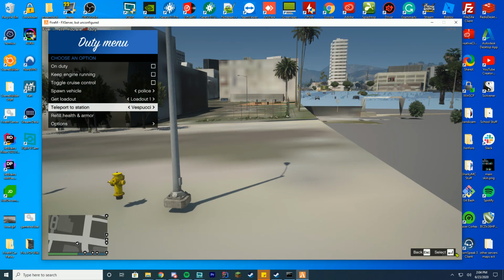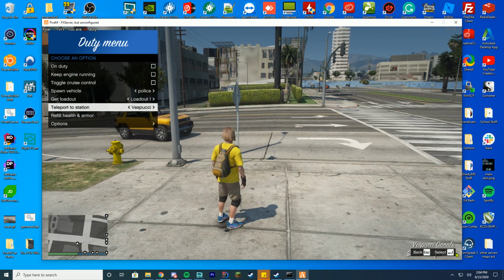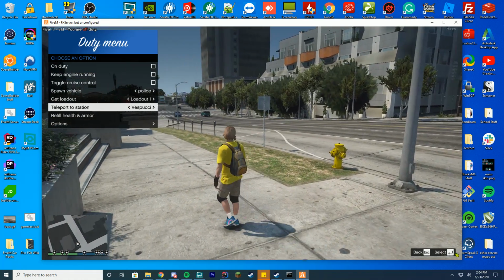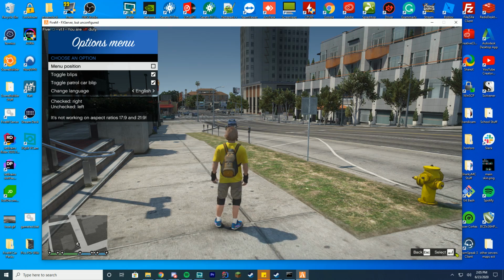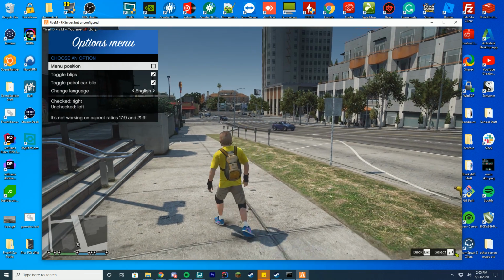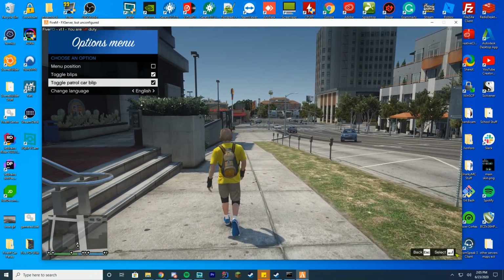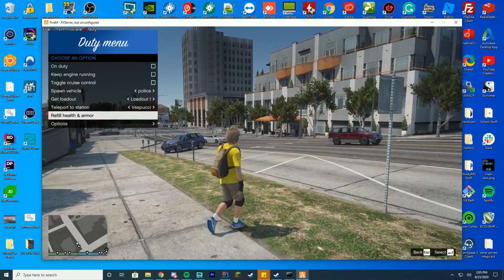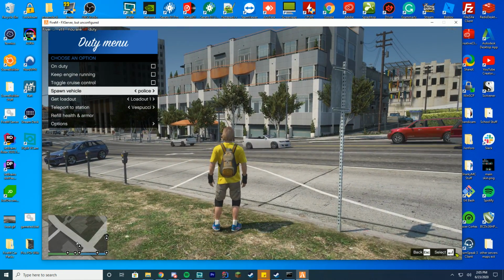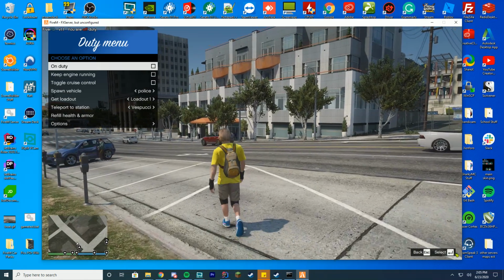And I'm going to teleport to the Vespucci station, which is down by the water, and you can see we have teleported correctly. Then you can always go ahead and refill your health and armor. You have the options menu here, menu position, toggle your blips, toggle patrol car blips. You can also change your language as you want. You can get your loadout, spawn vehicles, toggle cruise control, keep engine running, and go on duty.